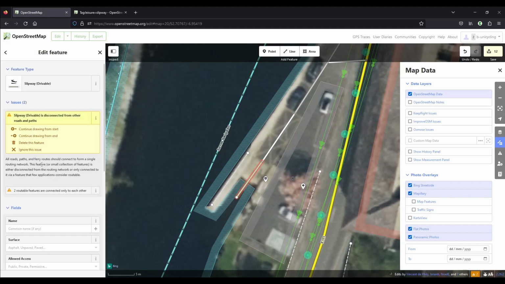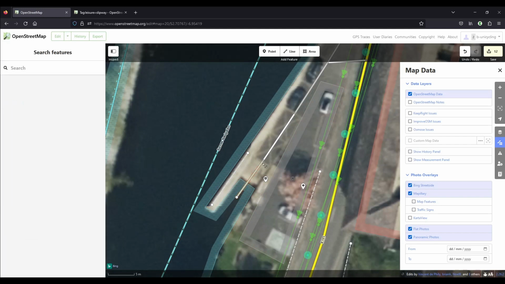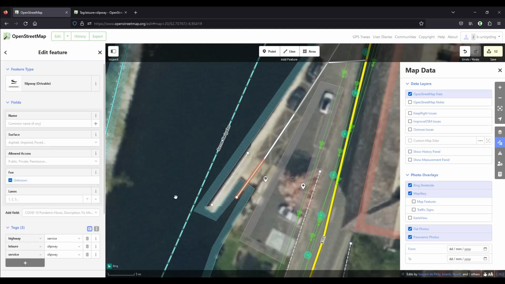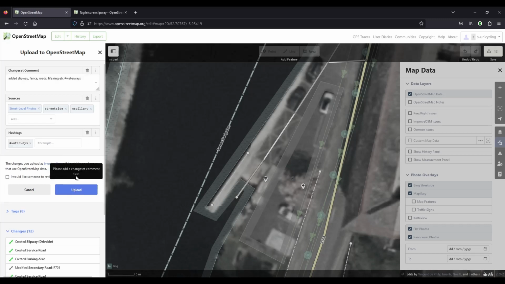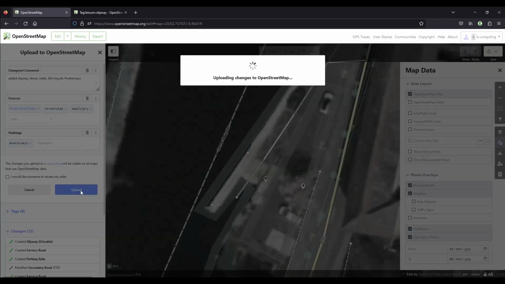Let's just check if I actually did have this. Why is this complaining? It's fine now. But I have leisure slipway. That's what we came here for. So I'll save this. Added slipway, fence, roads. What else did I add? Live ring, etc. in case I forgot something, and the hashtag waterways. And upload that.